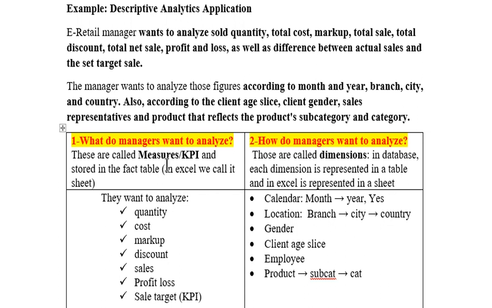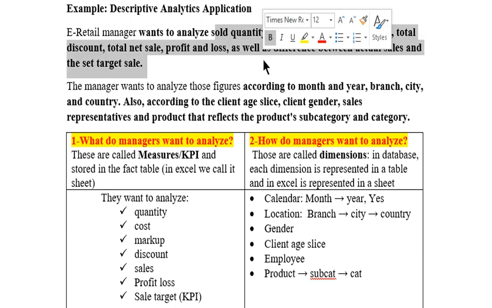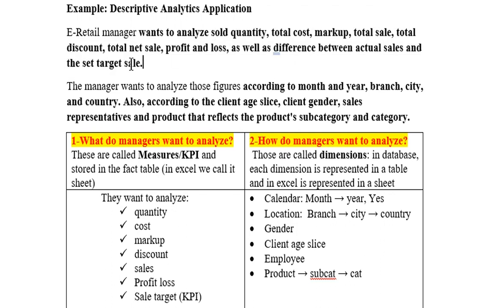What managers want to analyze are called the measures, or KPI, key performance indicators, and they are stored in a fact table. In Excel we call it a sheet. If we go back to the text, when we ask the managers what they want to analyze, they emphasize the quantity, the cost, the markup, discount, sales, profit loss, and sale target. So the quantity, total cost, markup, total sale, total discount, total net sale, profit loss. And also the sale target between actual sale and target sale.